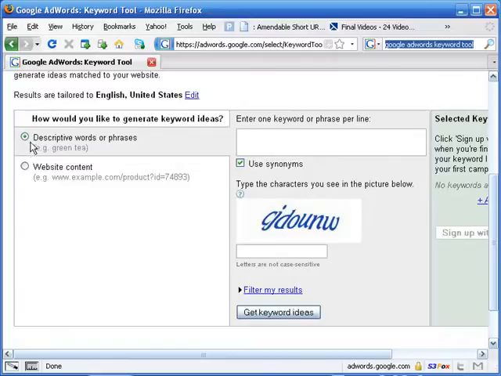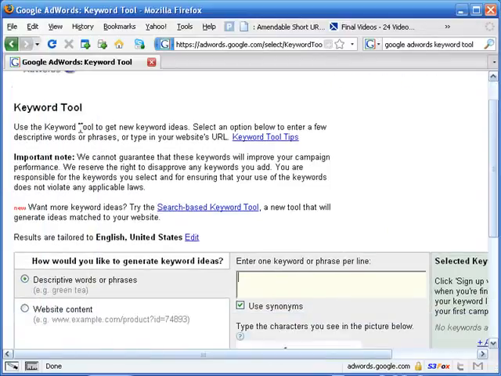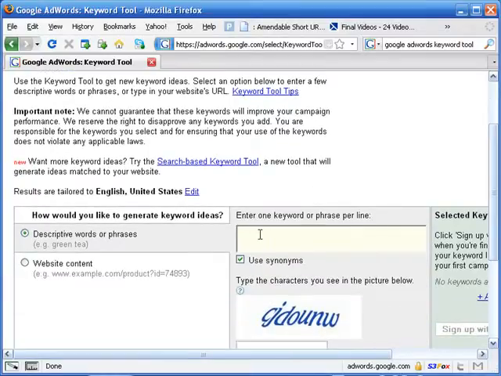We'll go into this in greater detail in an upcoming video within this module, which will cover a little bit about the website content, which is pretty darn cool. But right now we're just going to be discussing the descriptive words and phrases. Again, we're not logged into anything at all. I'm not logged into any of my Google email accounts or any of that. So this is just the keyword tool. And here, I'm going to go ahead and use gardening, growing peppers with container gardening.